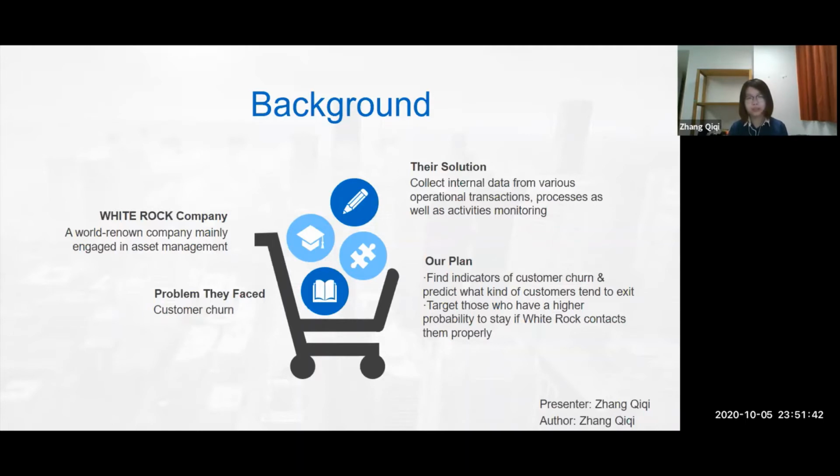So to solve this problem and improve the efficiency as well as the overall revenue of the company, the White Dot Company started to collect internal data from various operational transactions, as well as other operational activities. And our plan is to utilize the internal data they collected to find the indicators of customer churn and to predict what kind of customers tend to exit. Then we'll target those who have a higher probability to stay if White Dot contacts them properly. And we believe that our solution will finally help the company to contact its customers more effectively and efficiently.